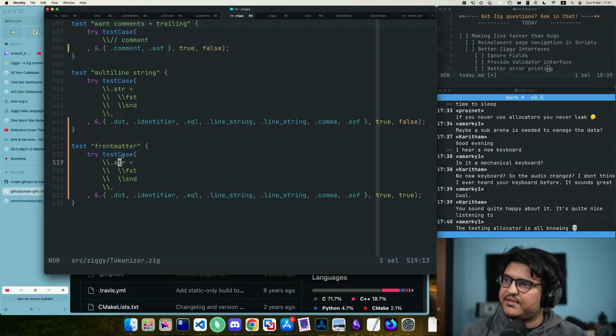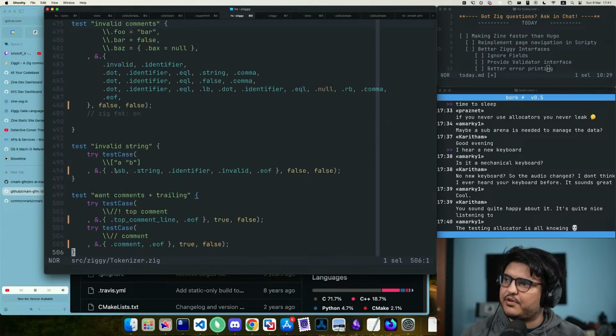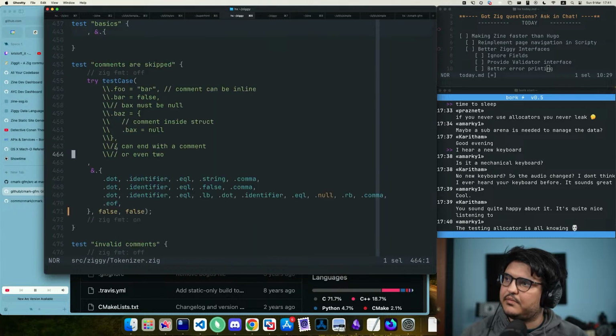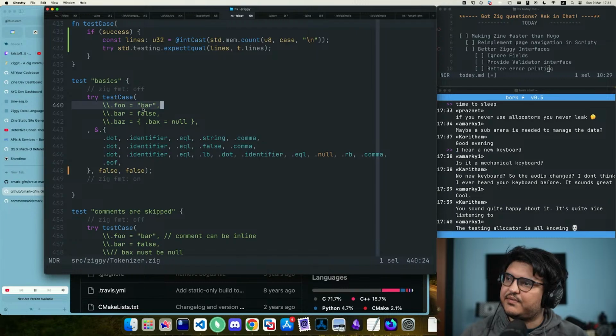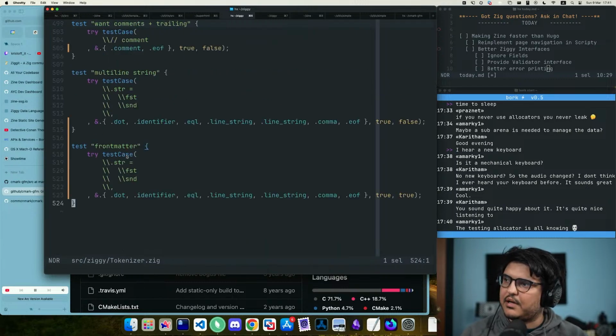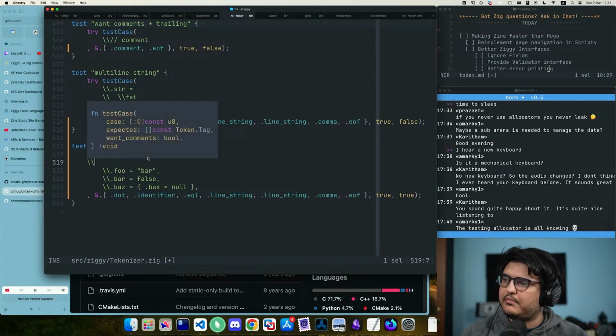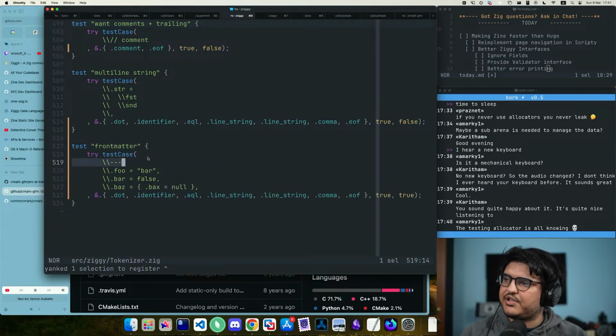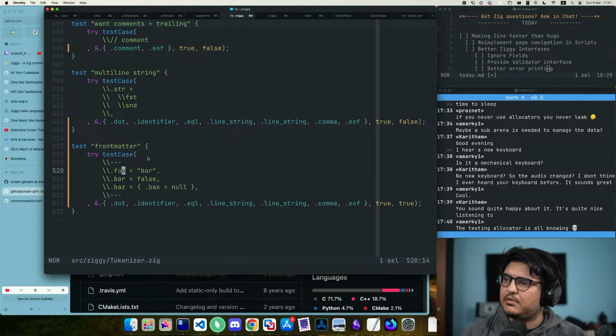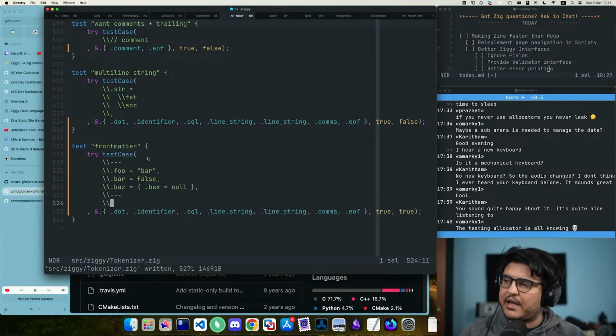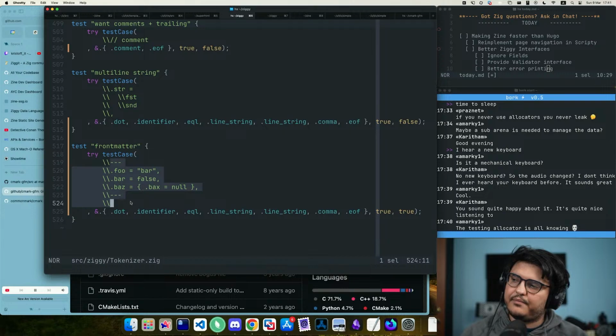So what do we want to test here? Front matter, right? So give me a simple one. Comments are skipped. Basics. Give me a basics one, but with dash dash dash, 1, 2, 3, 4. Okay, we want this to report 5. I don't think I've implemented the stuff that reports 5, so we should get a line mismatch.